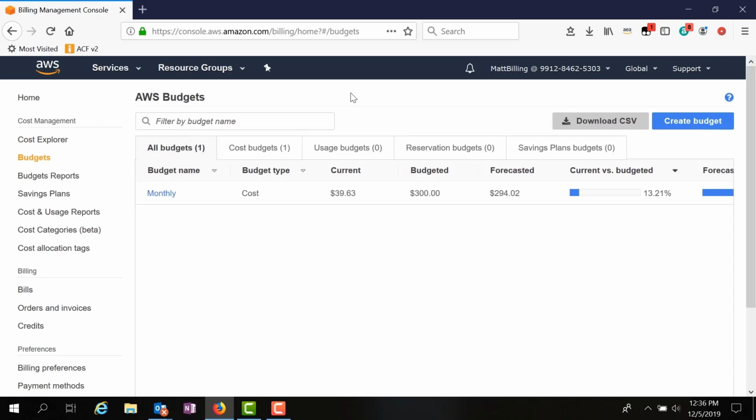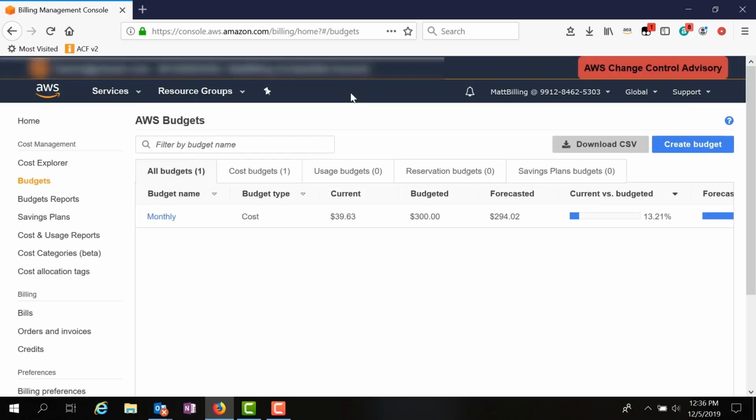Budgets allow us, from a cost perspective or from a usage perspective, to set up a budget that will trigger an alert when we exceed that budget. So we can set the parameters. In this case, there's a monthly budget. It's associated with cost. It gives us the current cost and it's budgeted to 300. Forecasted 294, and then it gives us an overview of where we're at.